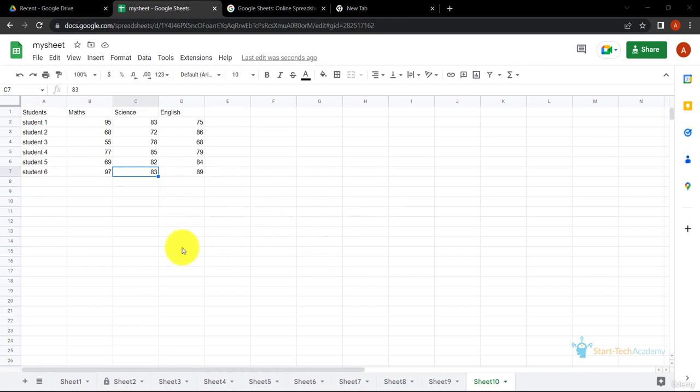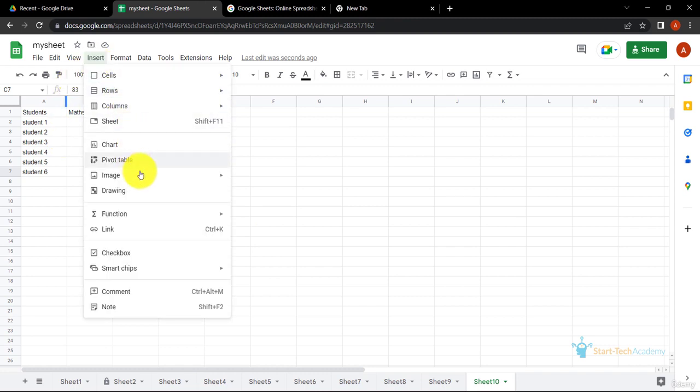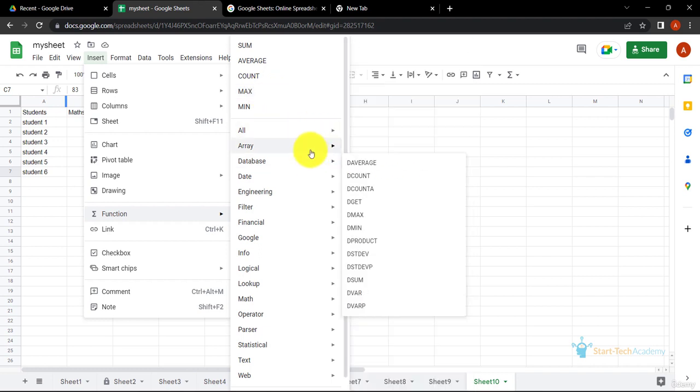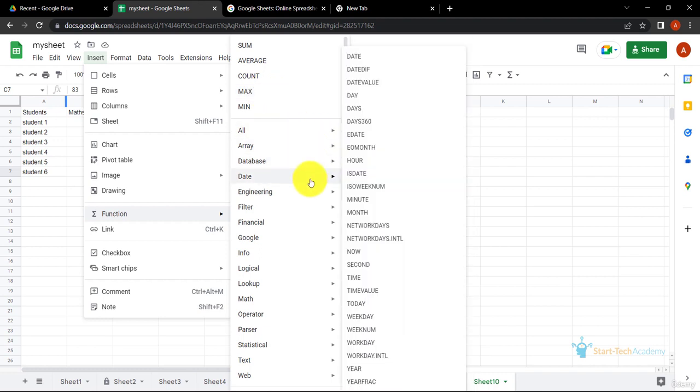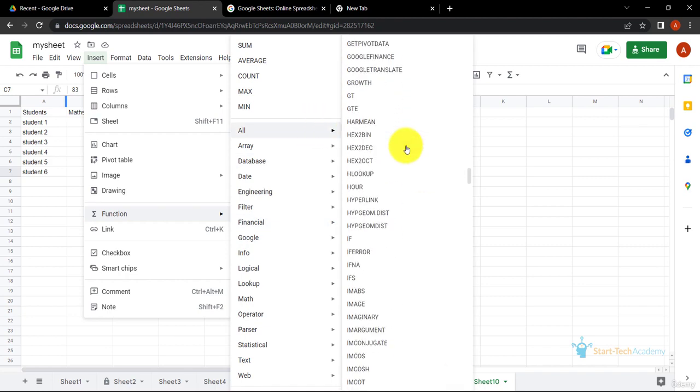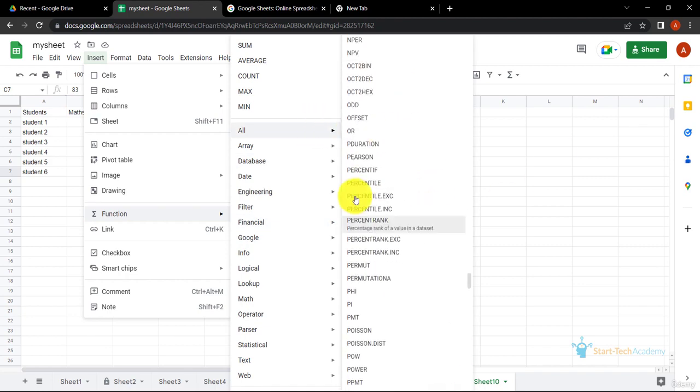To see the list of all other functions, you can go to the Insert tab, then go to Functions, and these are all the functions you can see. These are the most used functions, and these are all other functions. These are functions on array, functions on date, and so on. So there are many functions. You can see them, or whenever you want to use them, you can read about them and use them.